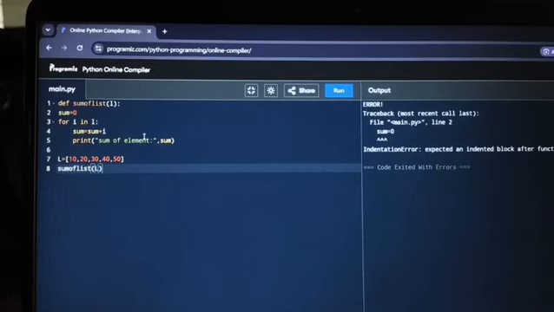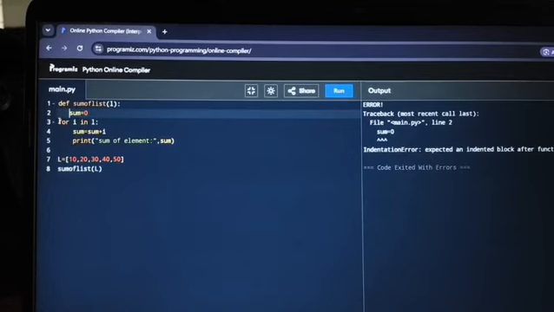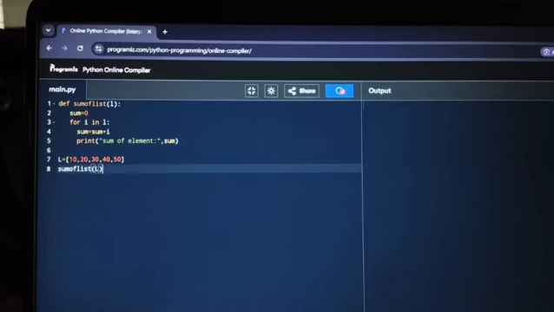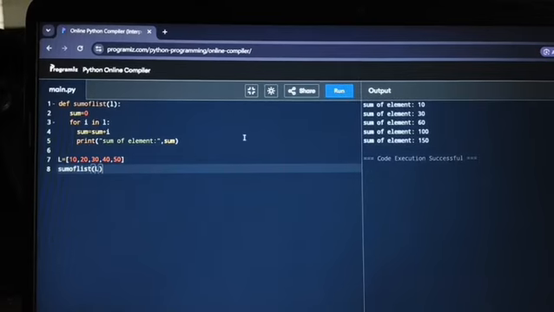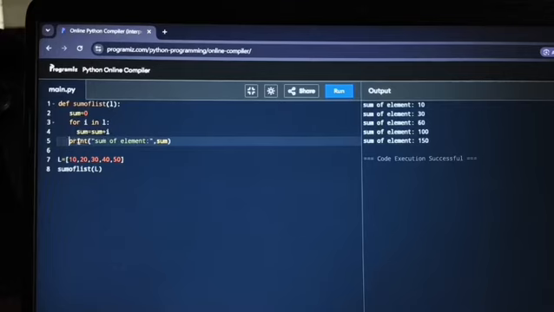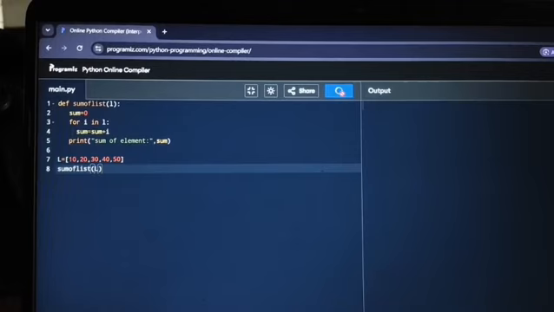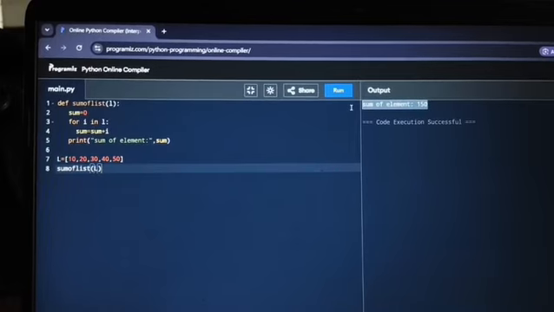And this is the error. Okay, this is the indentation error, because def is a block statement. And now I will run again. Okay, now this is the answer.